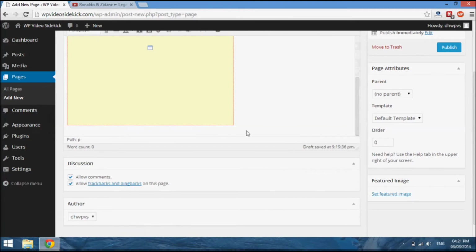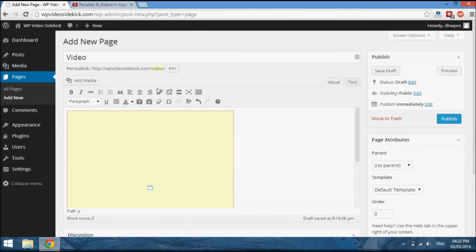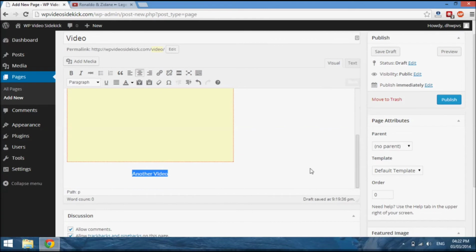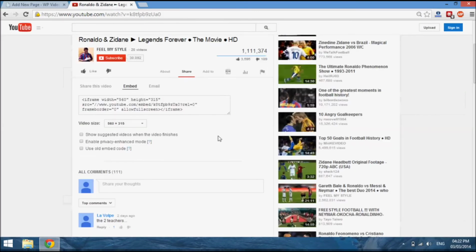What I'll do now is put some space and put another video, and I'll show you the other option that's available on YouTube for embedding videos. So if we go back over to YouTube and we select use old embed code, but before I do that, I'm just going to show you this option that says video size.